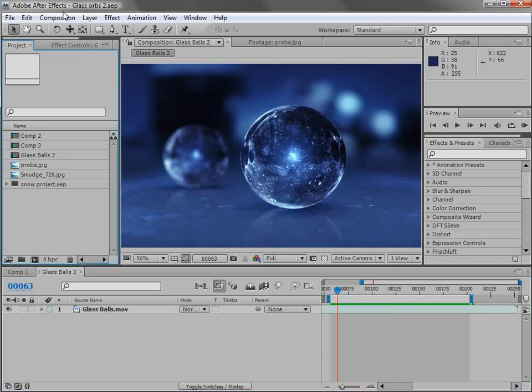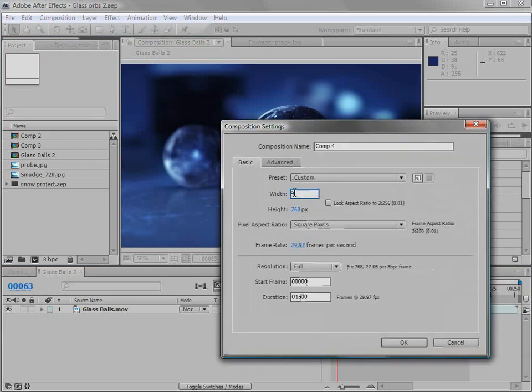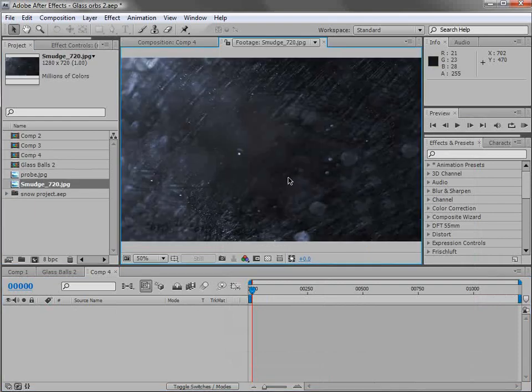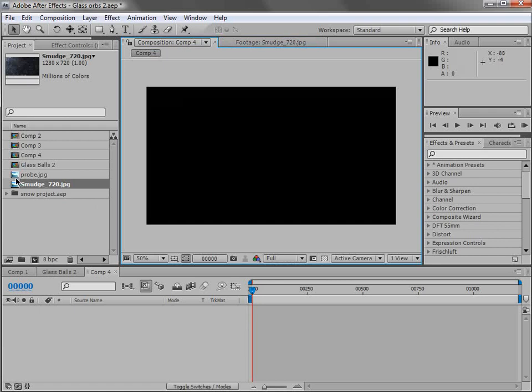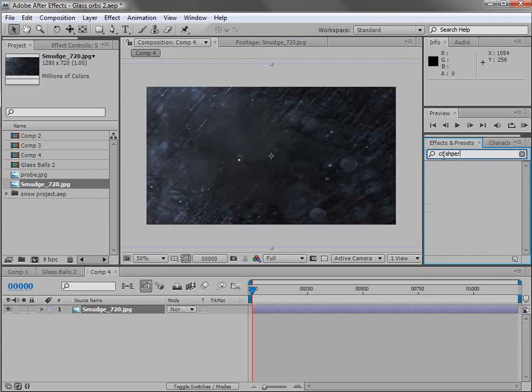So we're going to create a new composition, and we'll go ahead and make it 960 by 540 and 24 frames per second. I'll hit OK. And what we need to do is create the glass shell for our orb. So we have this image here. It's a smudgy looking glass image, and we're going to bring it out into the comp. And then we're going to come over to the effects, and we're going to type in CC Sphere.